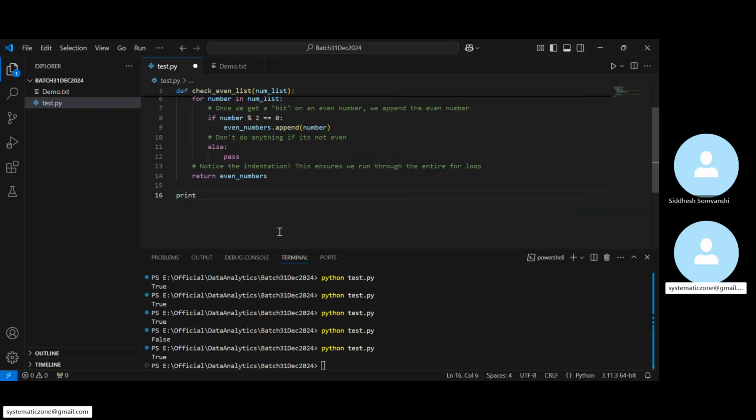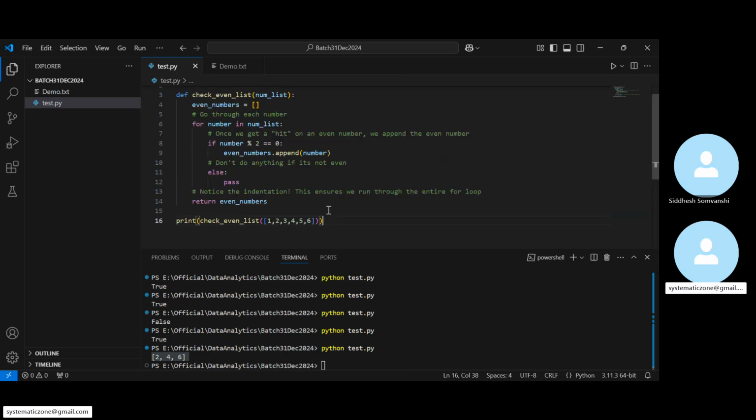Let me print directly here, run it. So see, 2 4 6. We are passing a list as a parameter to the function, and it is checking only even numbers and holding them in the blank list, and at the end it is printing a result. Is this clear? Yes, sir, it is clear.